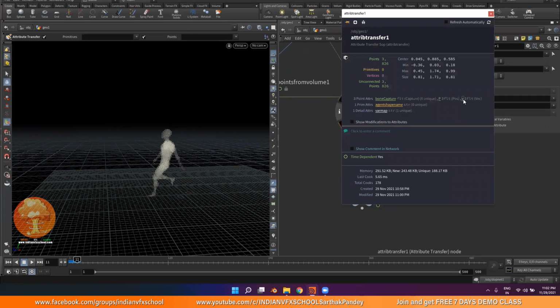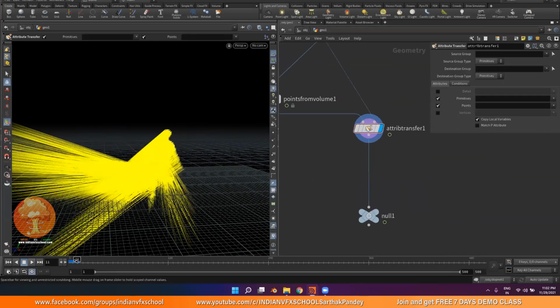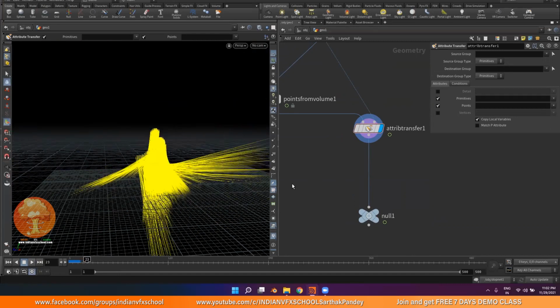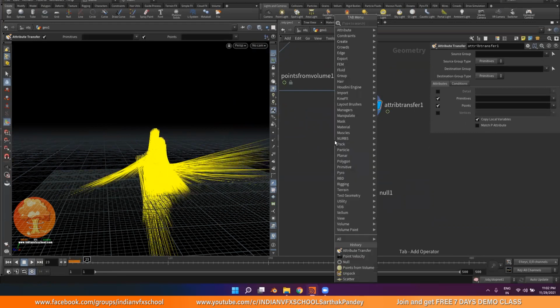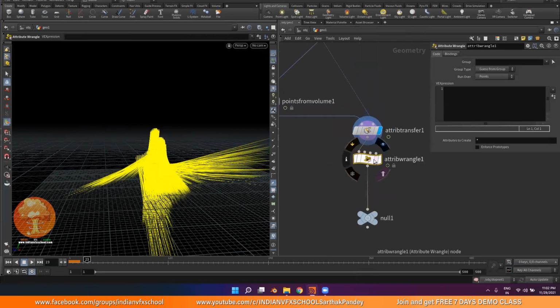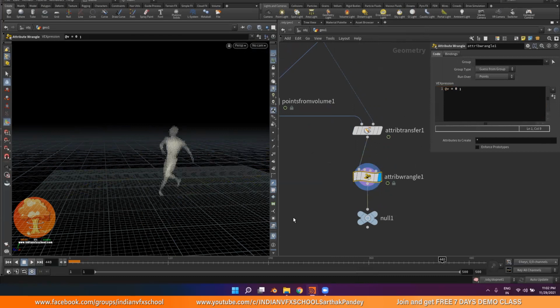These vectors are the ones which show how high our velocities are. So what we can do is add a quick expression. I will write AW, that means attribute wrangle, and connect it over here. If I type @v = 0; with a semicolon, you will see our velocities are now set to 0.